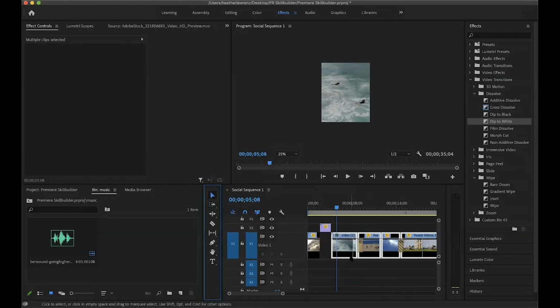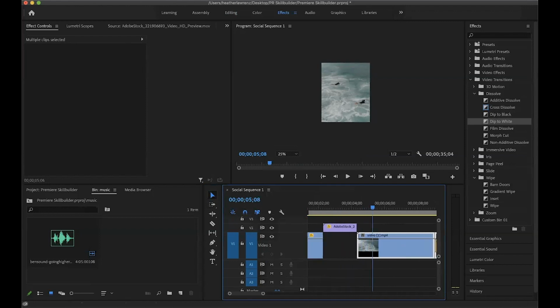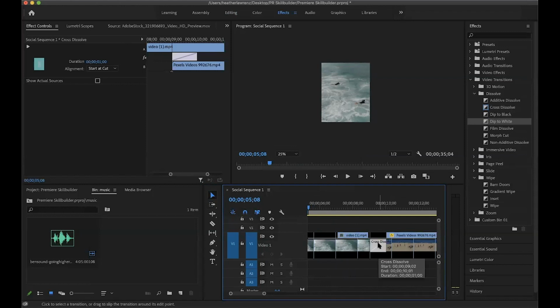All right, so we're going to look inside these transitions and just kind of play through them. So here's my cross dissolve. And you can see up here, I'm getting a little preview of that. And I can trim the length of that cross dissolve. And here's how that plays. So you can see right there, I'm seeing both clips at once. And so it's that kind of division.